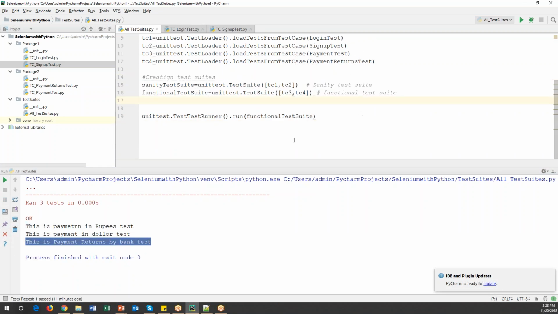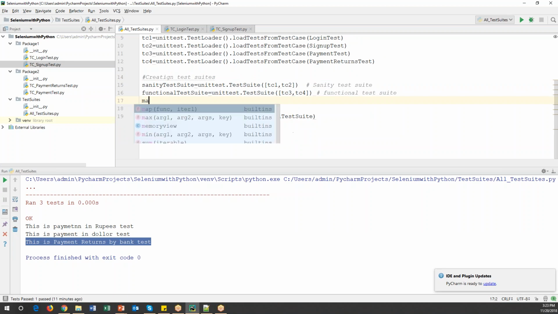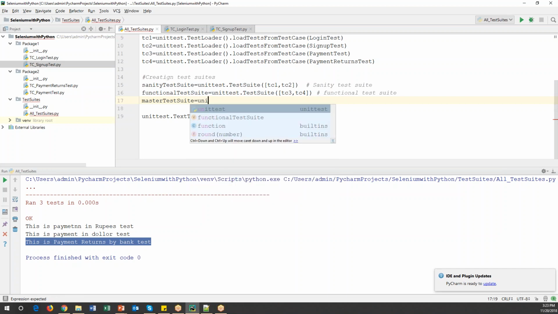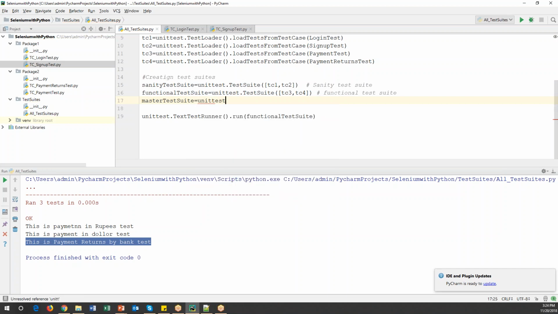And similarly, I can also create one more test suite called master test suite. So master test suite equal to again the same command, UnitTest dot test suite, and here all test cases we have to execute, right? In the square brackets we can say TC1 comma TC2 comma TC3 comma TC4. So all the test cases.